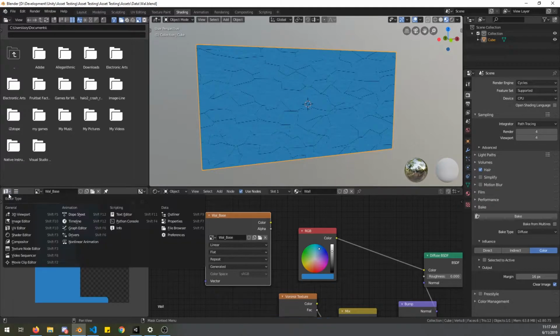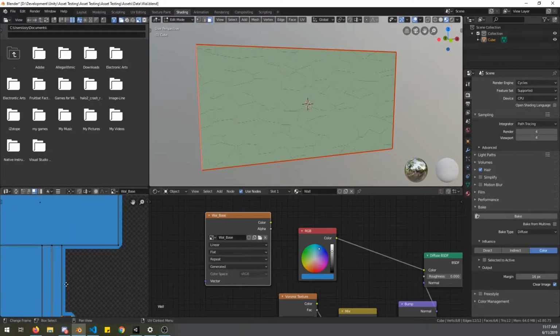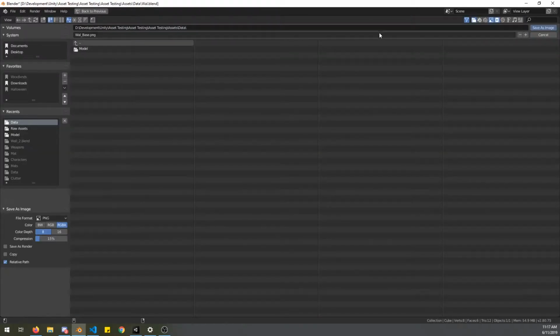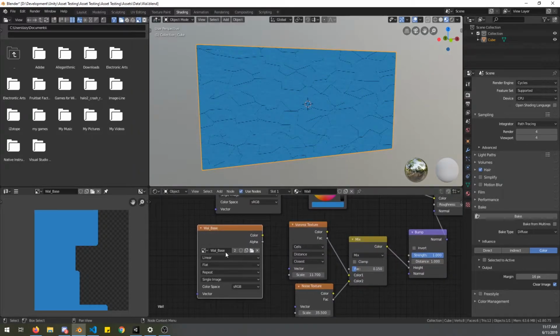If we go into the UV editor here, we open this up, you can see the UVs match up to the textures. Okay, so then what we can do is basically take our image here and save it as wall base. And then we'll do the same for the normal map. So we're going to come in here and create a new texture. I'll call it wall nor.